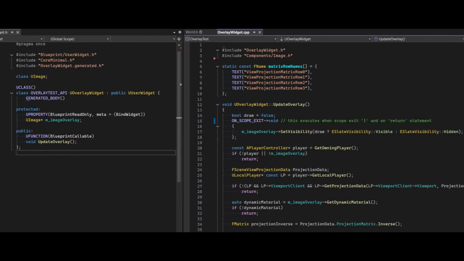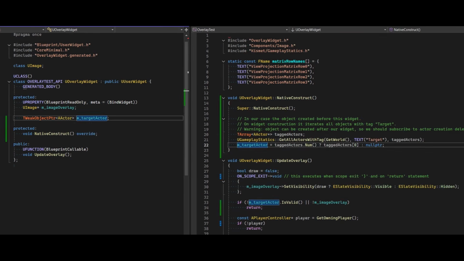Now our target tagged sphere must be tracked by our widget. First we create a weak pointer to our target object. Since this object might be destroyed during gameplay, we are storing a weak object pointer. And as soon as the object is deleted, the pointer will automatically be invalidated. And before dereferencing the object, we will check its validity.